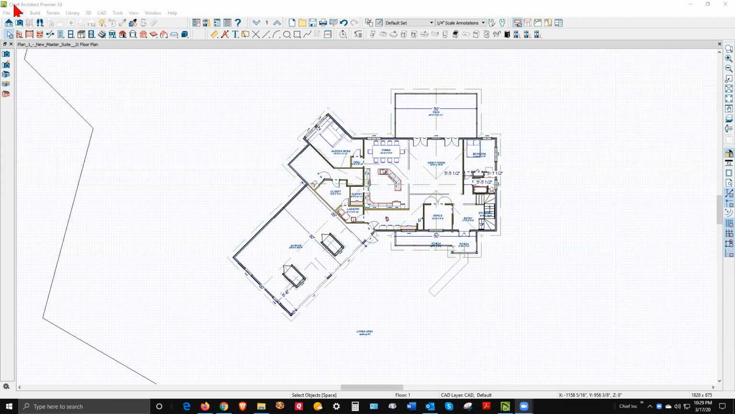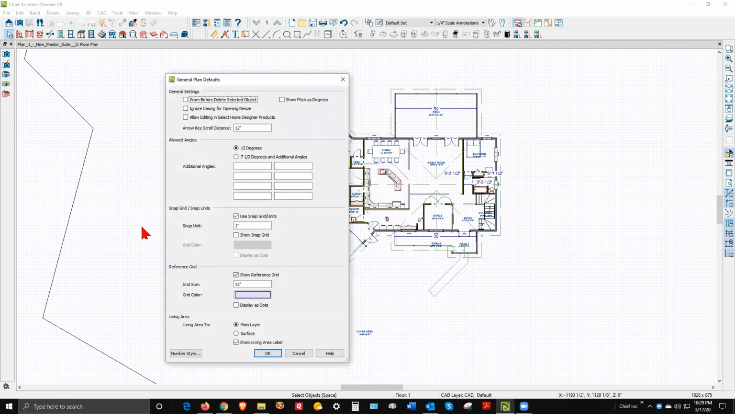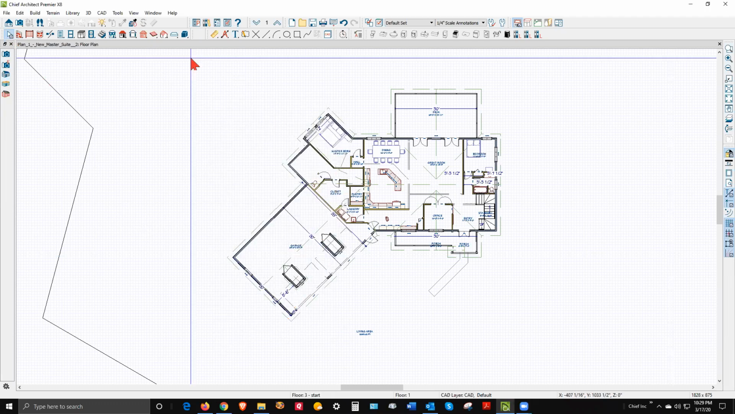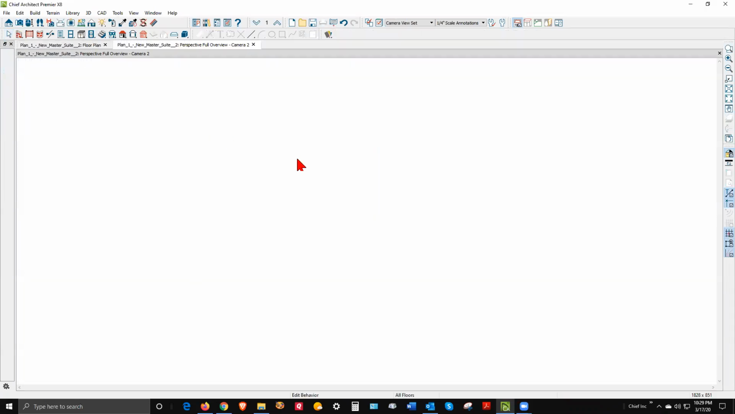I've got it open in my copy of Cheap Architect X8, which I believe is the big brother of what you have. I'm going to program this file so that you can continue to edit it when I post it back. It's fairly simple, well, it's simple to a guy who's been using it as long as I have, put it that way. I'm going to do an overview camera and locate that.